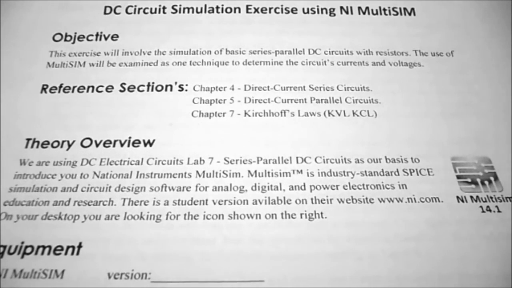Under Theory Overview, we're going to be using DC Electrical Circuits Lab number 7, Series Parallel DC Circuits, as our basis to introduce you to National Instruments MultiSim. MultiSim is an industry standard SPICE simulation and circuit design software for analog, digital, and power electronics in education and research. Now, there is a student version available of this software, and it's at their website, ni.com.